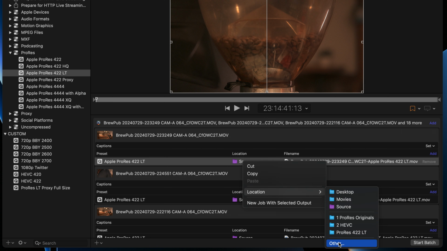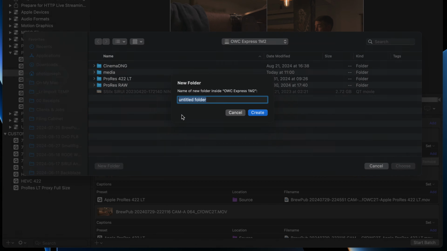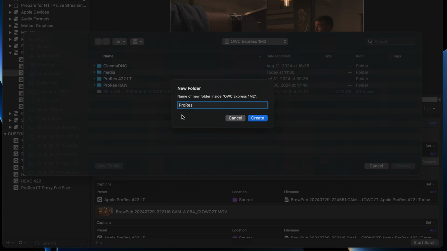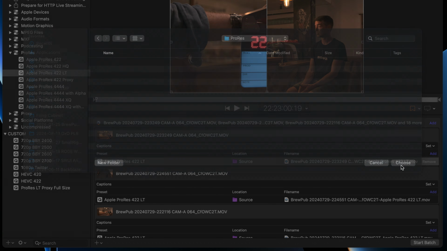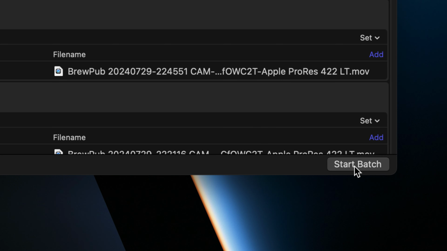I'm going to go ahead and put this into a new folder on my OWC Express 1M2 drive. We'll just call this ProRes Files. And click Choose. You'll notice that it has the Apple ProRes 422 LT name automatically appended to it. That's convenient, but it actually doesn't matter. You can have these files named whatever you want. When it comes to conforming the project back to the raw files, to the CinemaDNG files, all that actually matters is the timecode, and the timecode is going to be maintained throughout this entire project. Once you're ready to go, just click on Start Batch and that will render away.